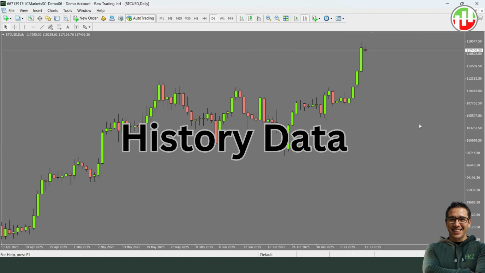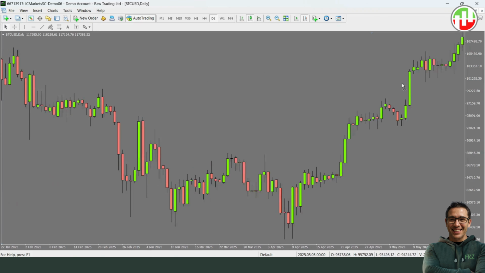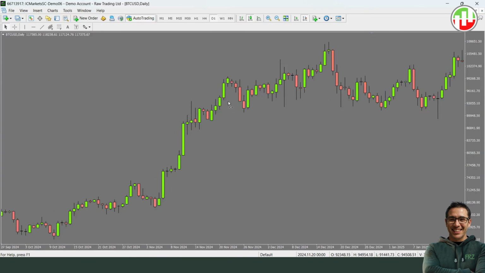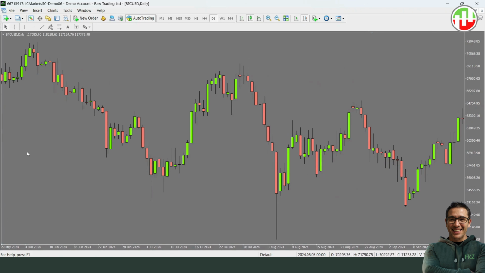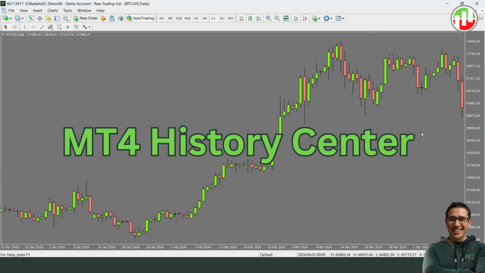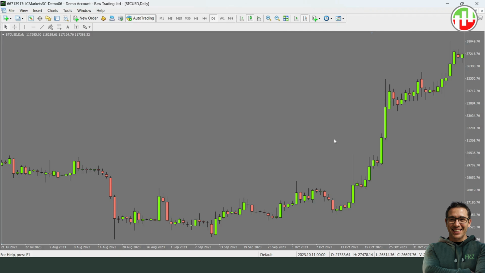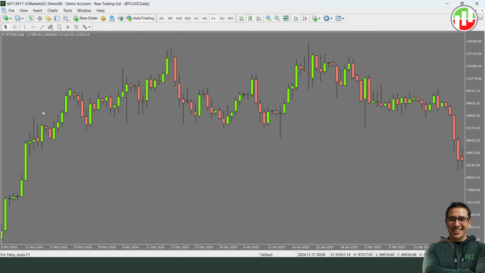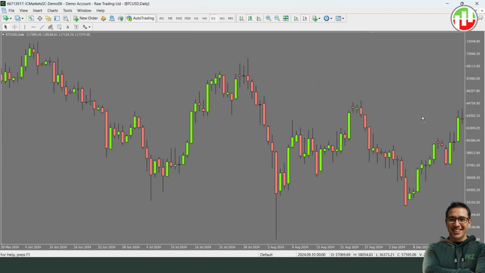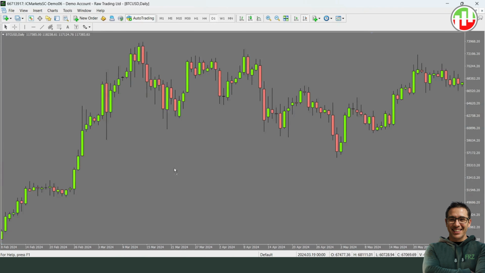First, we need history data for the period you want to backtest. There are various ways you can download history data. The easiest way is to use the MT4 History Center. Alternatively, you can find many other websites that provide history data for free, such as MyFXBook website. Let's see how we can download MT4 history data.